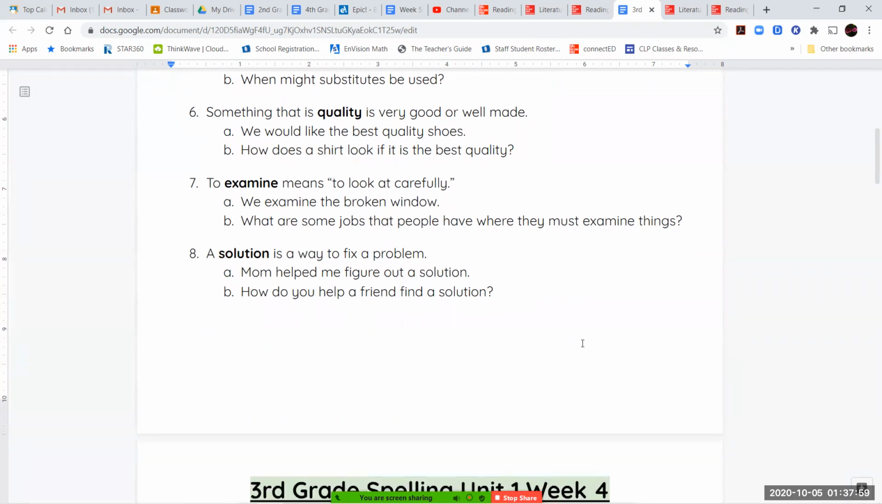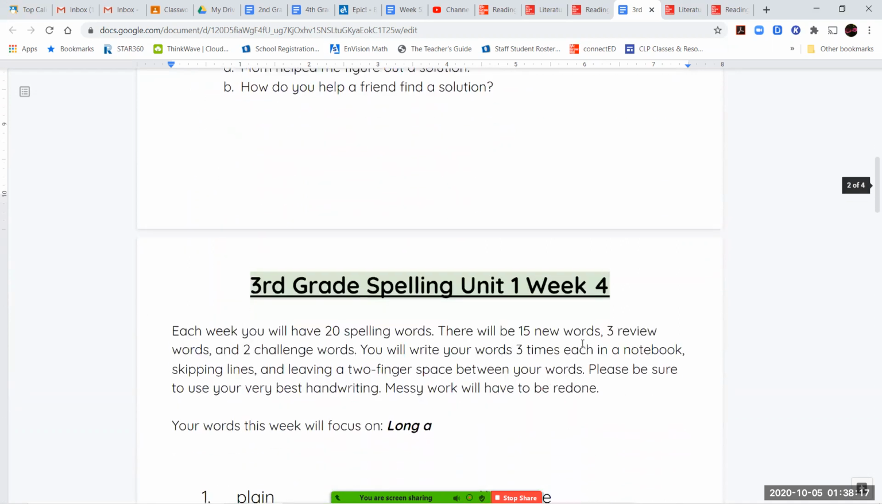And the word solution is an answer or a way to fix something. So if you have a problem, you find a solution. If you're answering your math questions, you're solving so that you can find your solution or your answer. So a solution is a way to fix your problem.